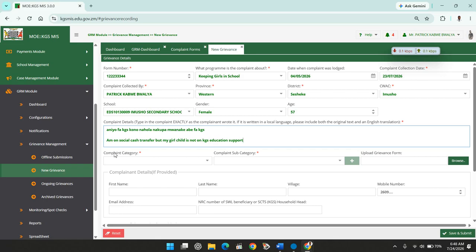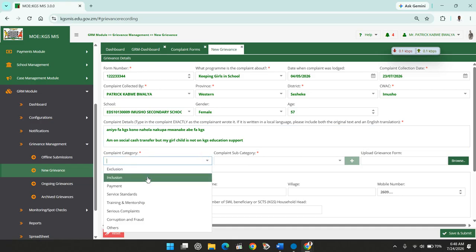So next I have to put the complaint category. These are the types of categories we have. There's exclusion. Exclusion means the complainant has been excluded from the program, so now they are requesting to be included. That's when you select exclusion.